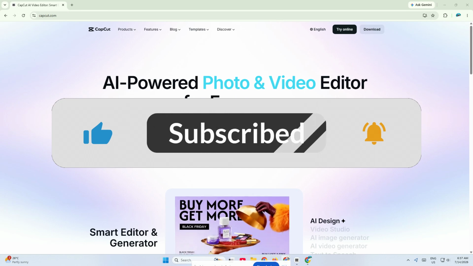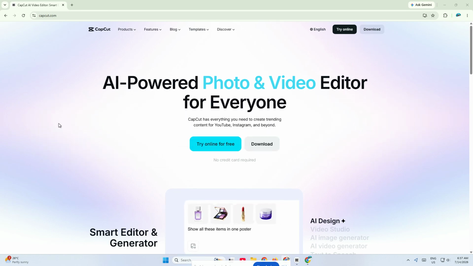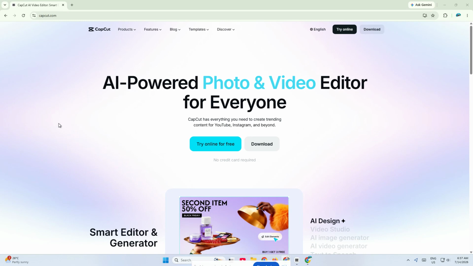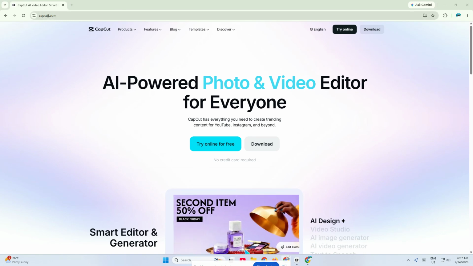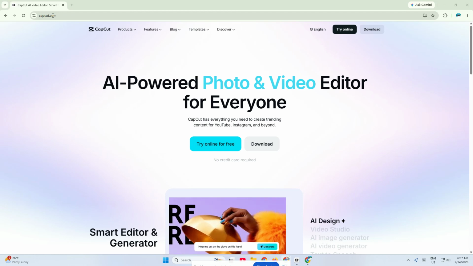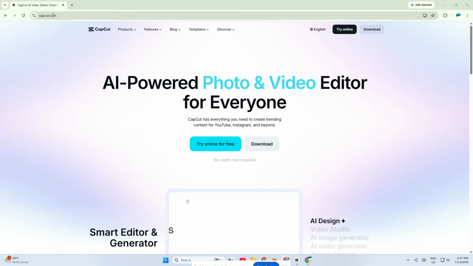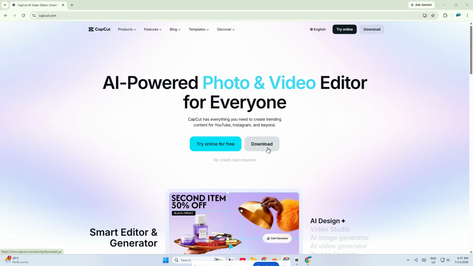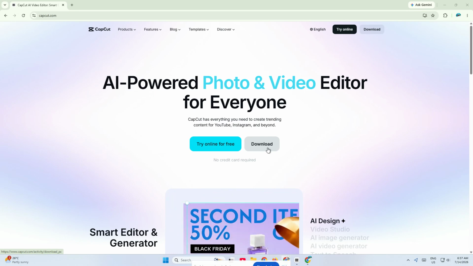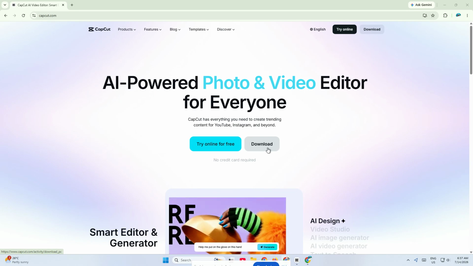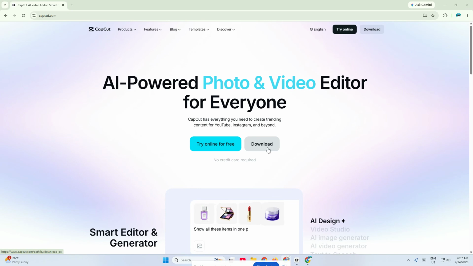First, download and install CapCut on your PC. You can get the official desktop version from CapCut's website or the trusted download source for your device. Once the download finishes, open the installer and follow the on-screen steps to complete the installation. This part is important because you want to make sure you're using the proper desktop version of CapCut, not just the mobile app. After CapCut finishes installing, launch the app on your computer.